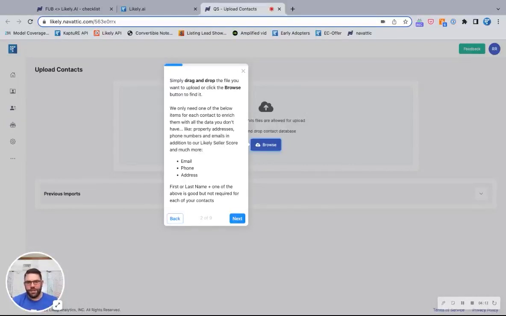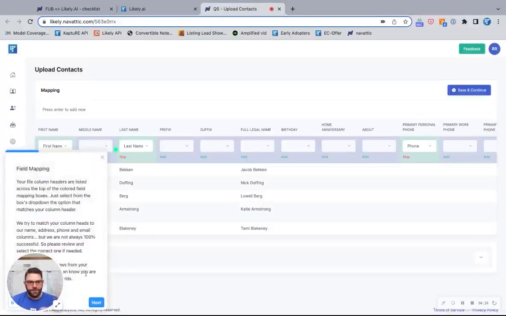If it's a name and email, name and phone, that's like lead form data. If you have a set of addresses you care about, that's all we need, and we'll use the owner's name and stuff like that to pull back contact information for you. You want to map the fields, and there's more of a detailed explanation of what this is.